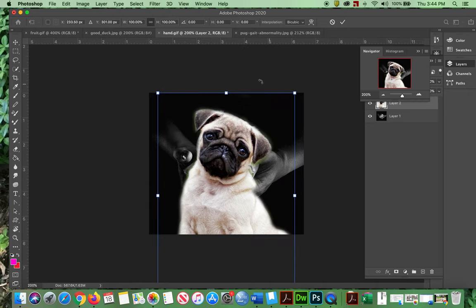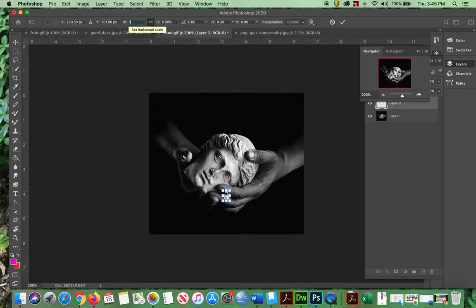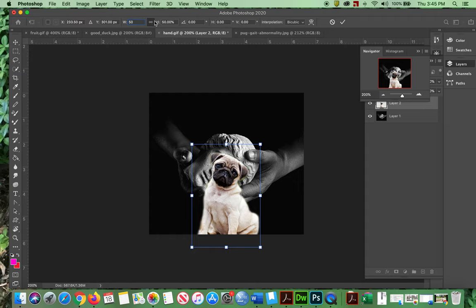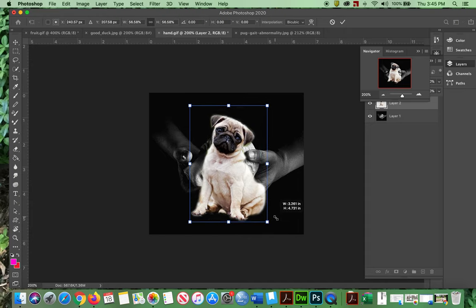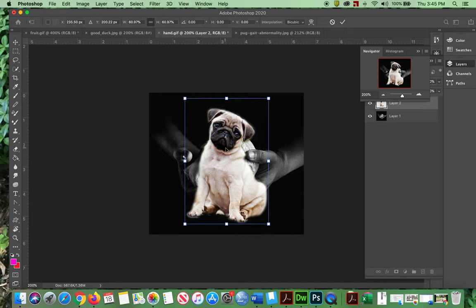If you can't, you can go up here and see where it says 100%, height by width 100%. I'm going to change that to 50 and see where it links. It links it with that link. So now it's 50 by 50, so I now can see the whole thing easily. Now I can move it a little bit better.